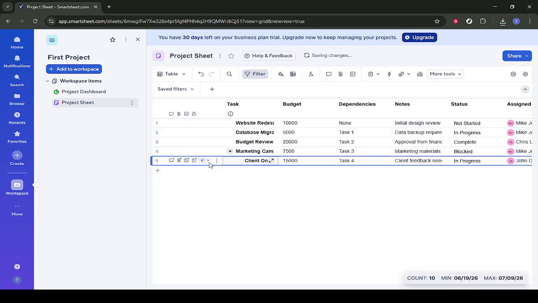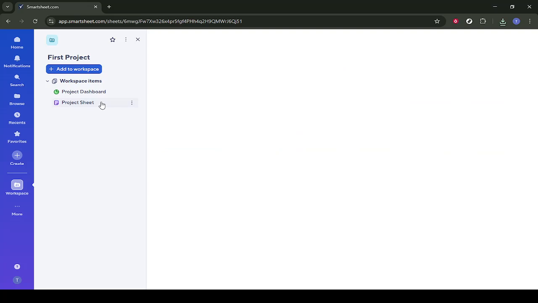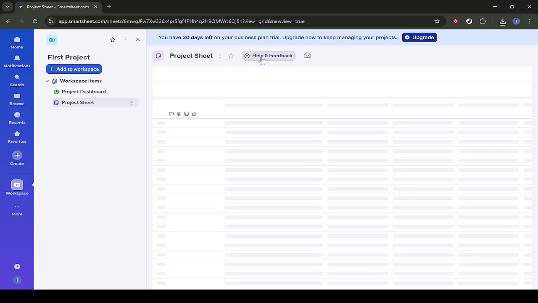First, open your browser and go to your Smartsheet account, then navigate to the specific sheet you want to work in. In this example, we're using a project sheet in the standard grid view. Make sure you're in the right sheet before you start, because any changes you make here will affect your live data. Once your sheet is open, take a look at the left-hand side of the grid.